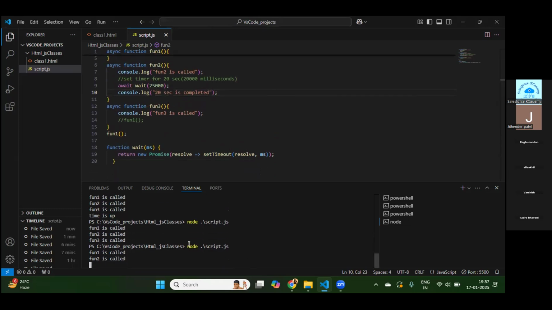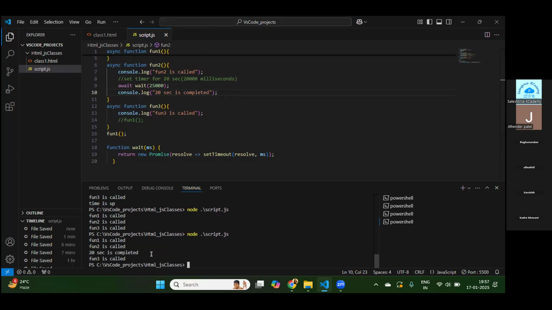So fun1 calls, fun2 calls. It will wait for 25 seconds. Then after 25 seconds, what will it print? Function 3. In the 10th line, we have written something: 20 seconds is completed. So that it will print, then it will go to function 1 where it is calling function 3.